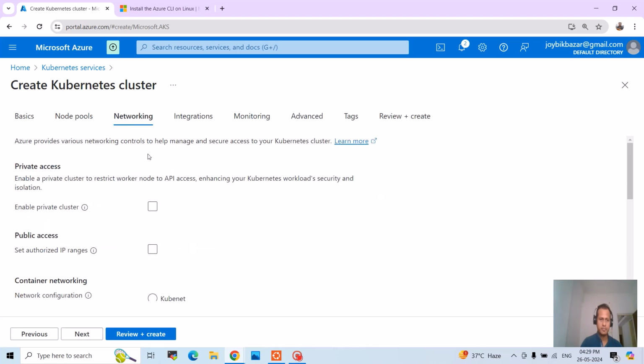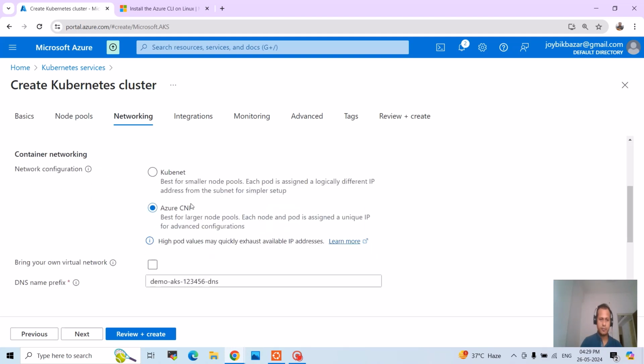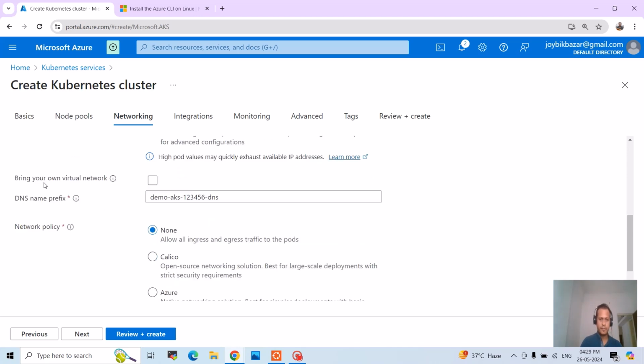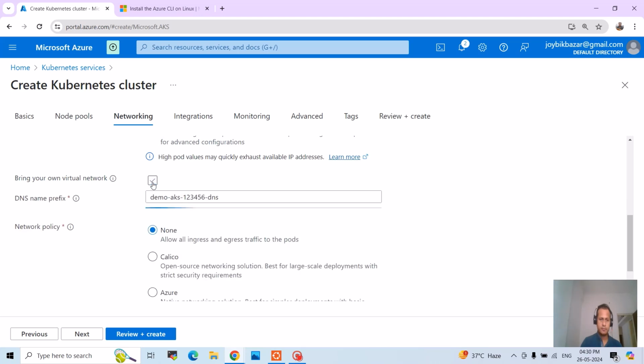Here we can have this private access. So enable private cluster. So if we want to create a private cluster, we can enable this. Then container networking, it is Kubernetes, Azure CNI. So this is Azure CNI. By default, it is selected. Then bring your own virtual network, we can select this option if we already have a virtual network created. But I will go with the default one.